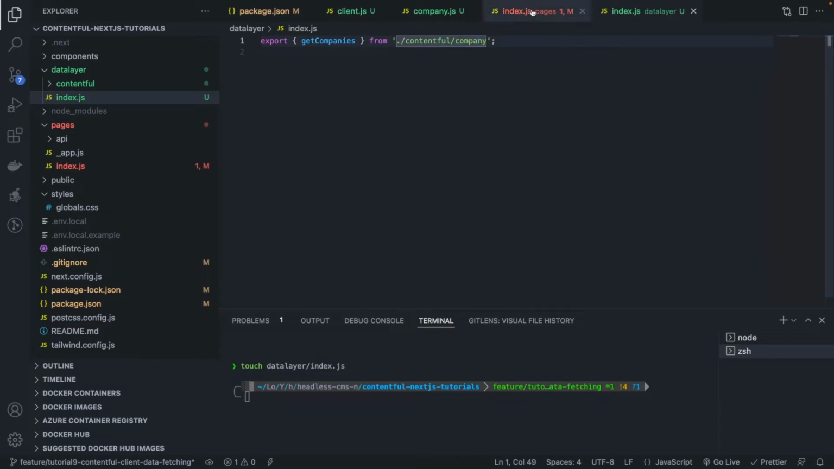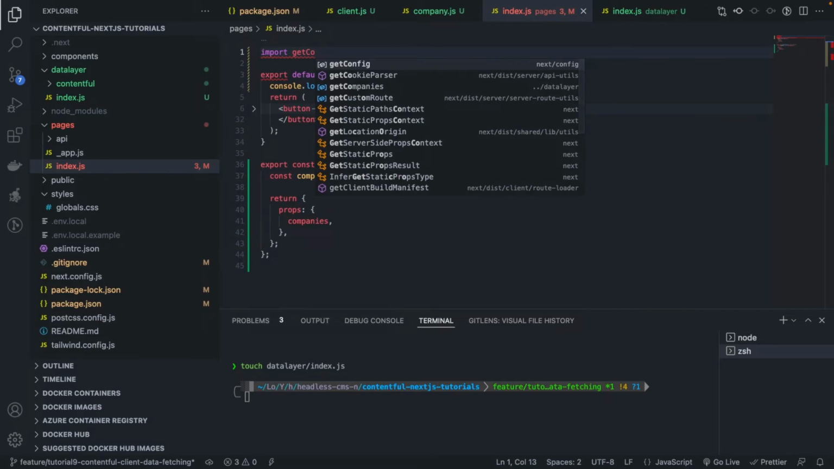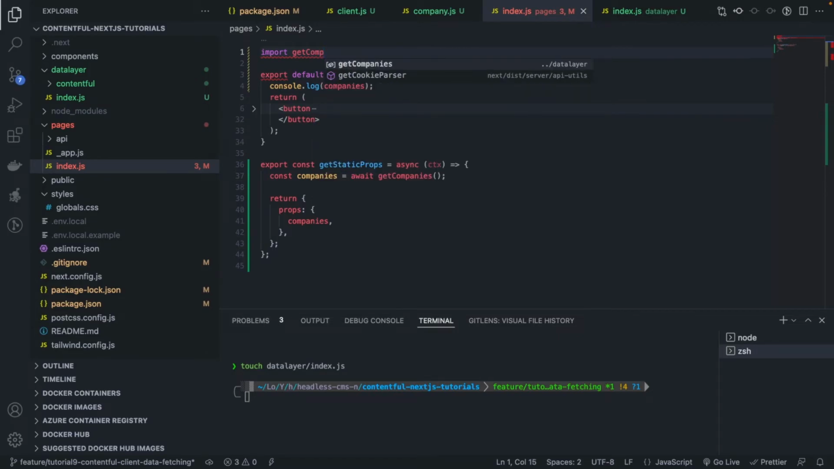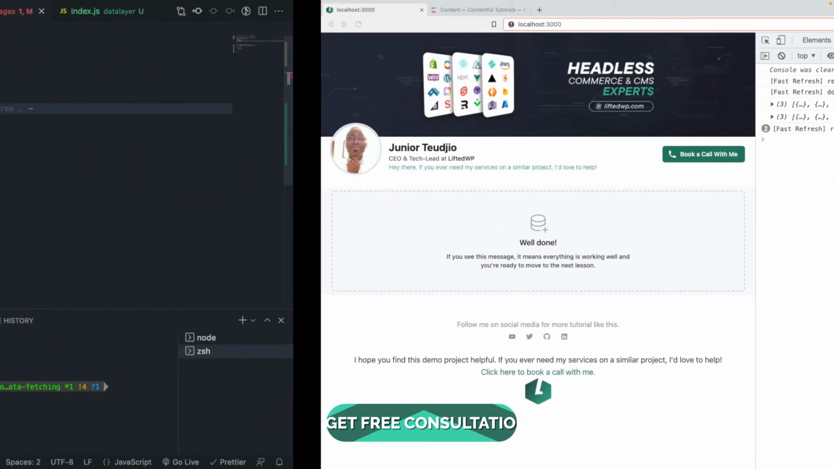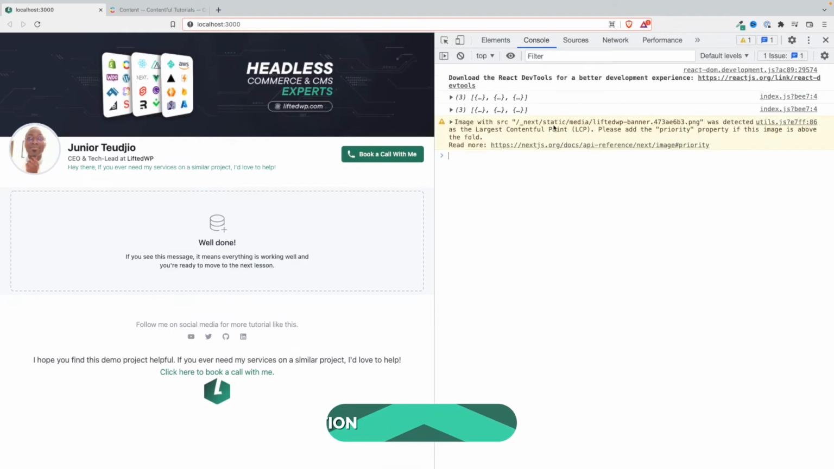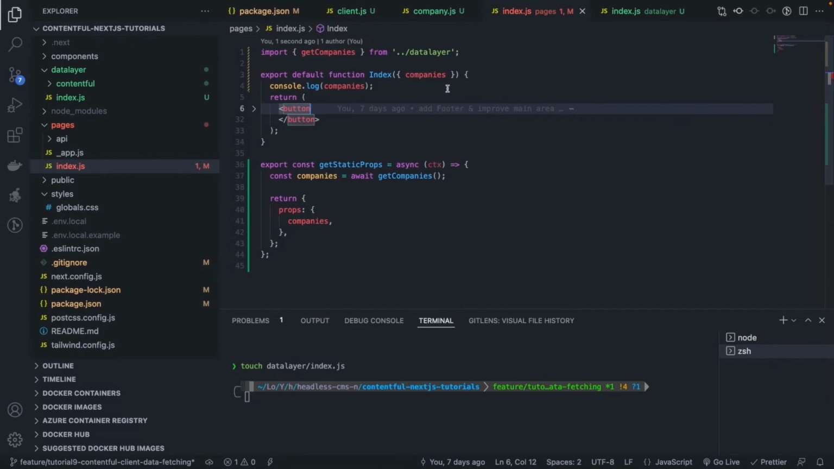And what we're going to do is replace the import here. We're going to import get companies from the data layer. That's it, that's the first thing. And if I go here and refresh, you see it still works very fine. We have changed the import, and now we import from the data layer.